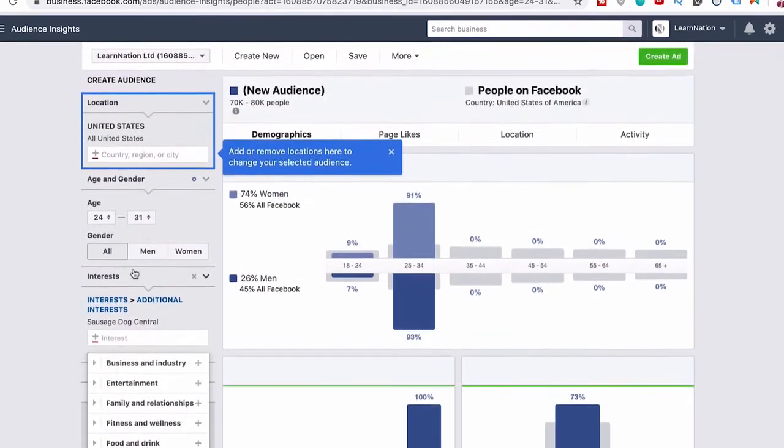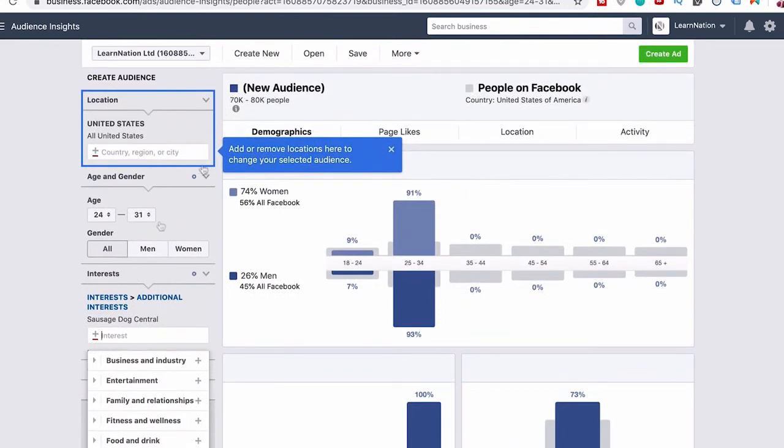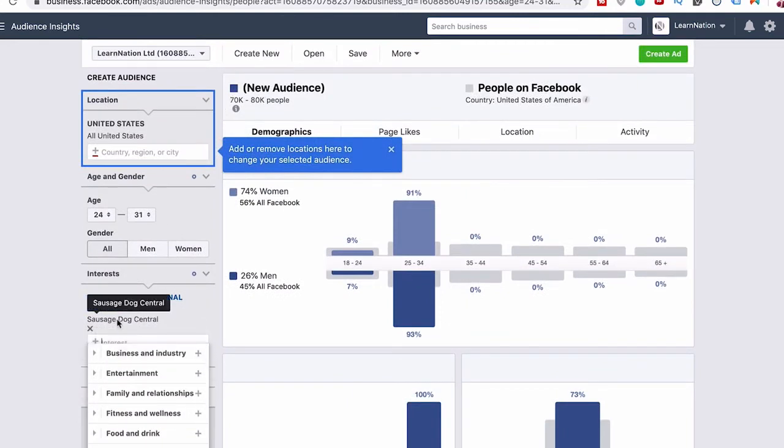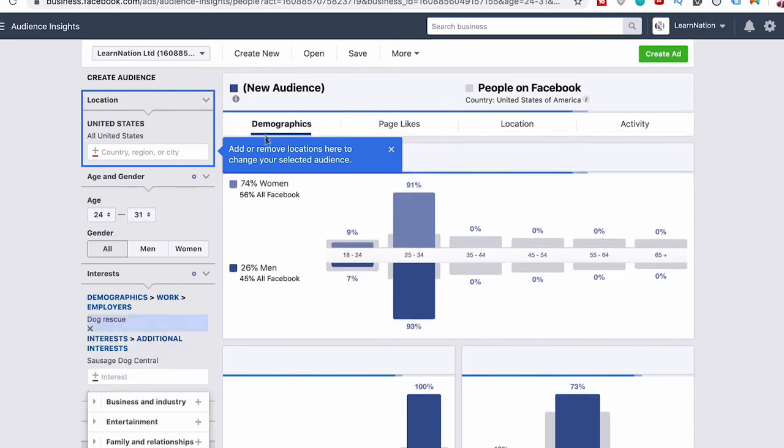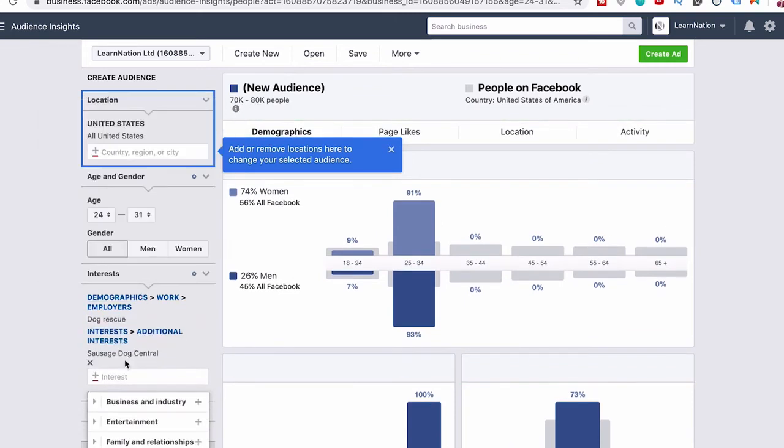So let's say interests are... This is Sausage Dog Central. Now, obviously, it's gone down to 70 to 80,000 people, but you can obviously target other Sausage Dog, let's do Dog Rescue, okay? People love, Dog Rescue people love buying t-shirts. All right, not that Dog Rescue, that's the employees. Animal Rescue Group.